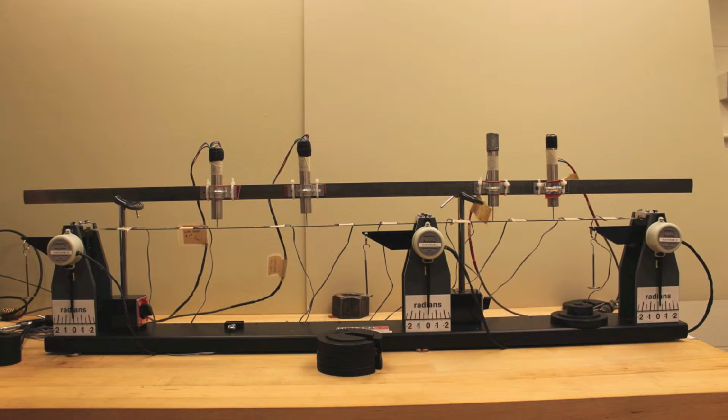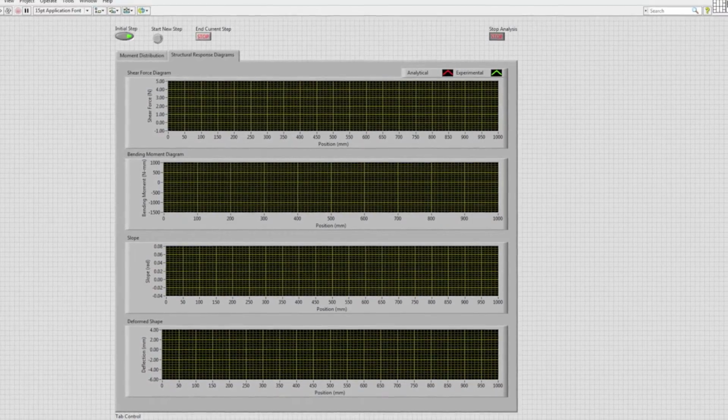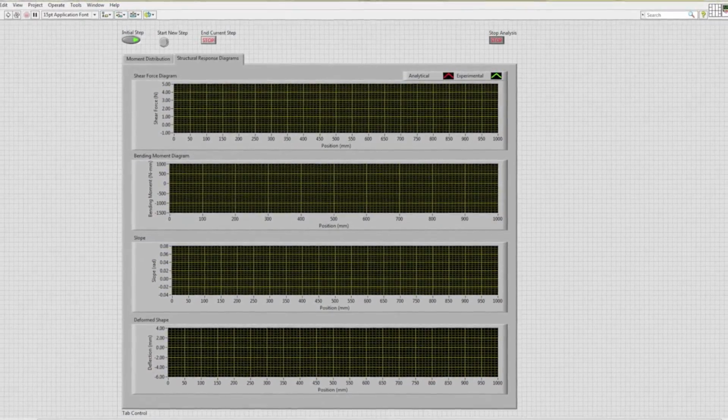Here is the initial setup of our beam. Supports A and C are locked, and support B is free to rotate. No load has yet been applied. These are the corresponding empty graphs for shear, moment, slope, and displacement.